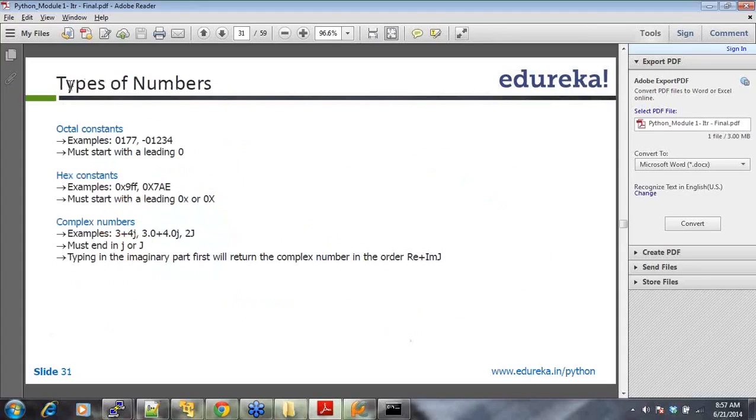Okay. Types of numbers. Octal numbers are represented as 0177, they must start with a leading 0. These are octal numbers. Now Python is a language that has been designed for scientists, data scientists, and so on, right? We need to represent octal, hex, complex number representation, etc. We want all those things. So for octal it must start with a leading 0. For hexadecimal, it must start with 0x or 0X.